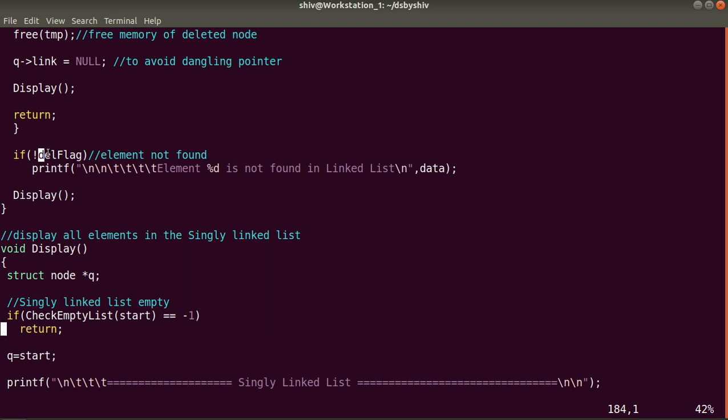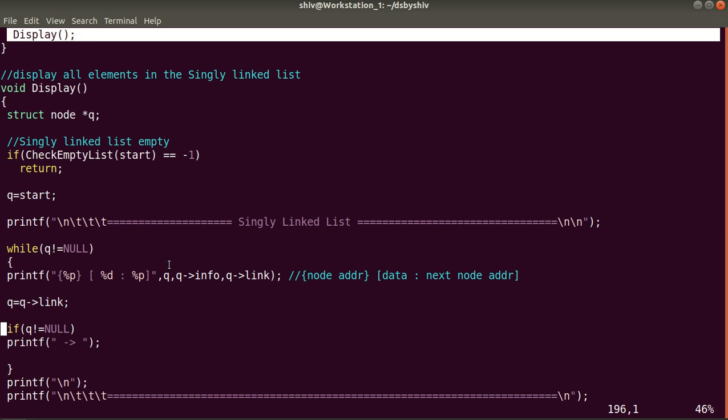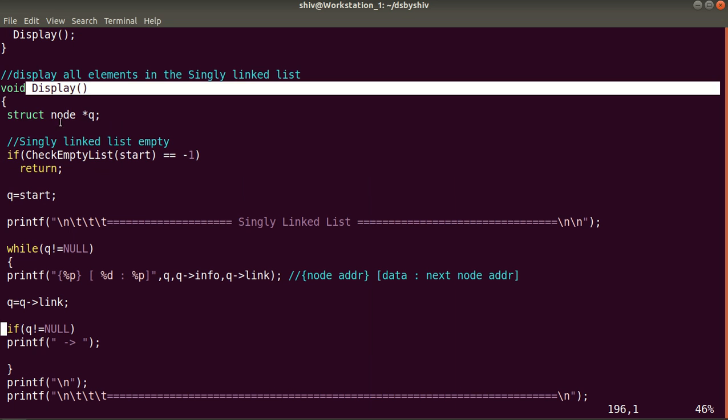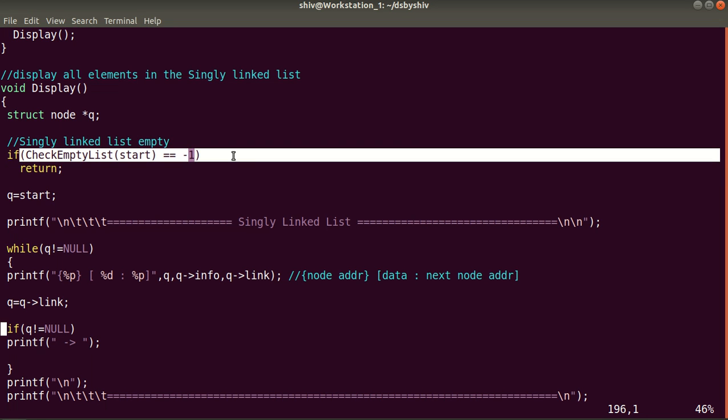Okay, so here we will check whether the node is deleted or not. If del flag is 1, then this condition will be false. If del flag is 0, meaning the node is not deleted, then negation will make it 1, and we will print this message: element is not found in linked list, and print the linked list as it is without deletion. In the display we will take a struct node pointer type variable q. We will check whether the list is empty or not.